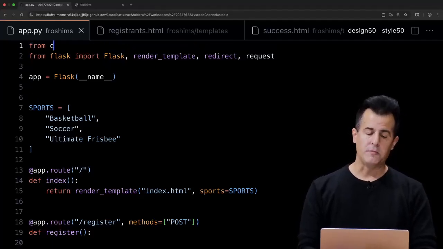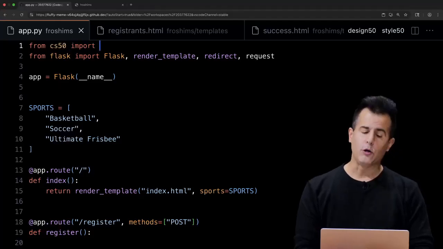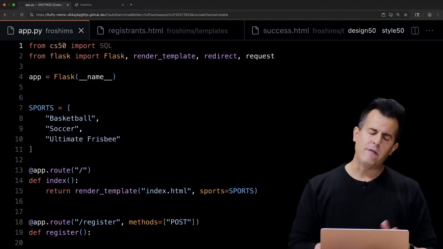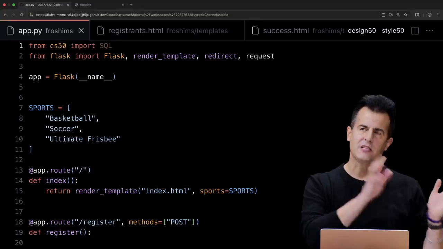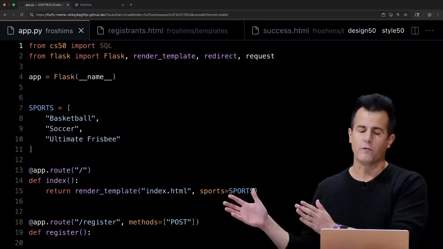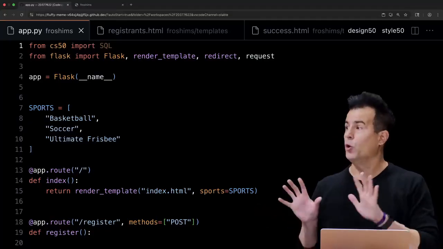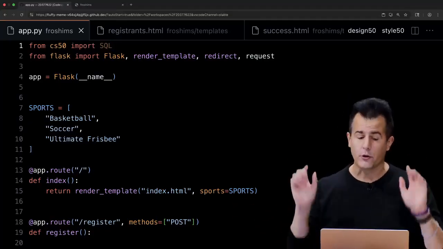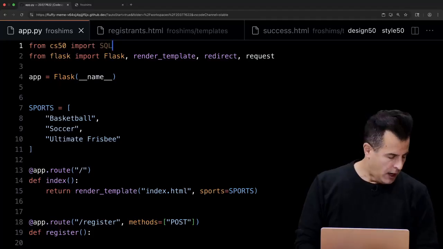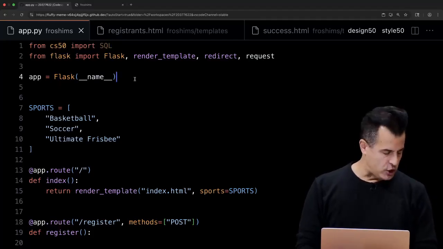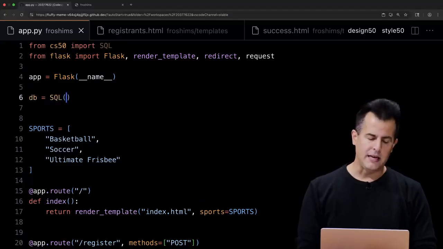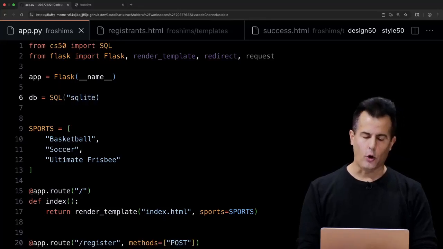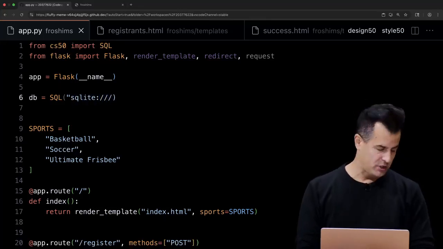Let me import from CS50's own library the SQL function that we've used before. And again, even though we've been taking off almost all of CS50's training wheels, the reality is using CS50's SQL library, even through final projects, just makes using SQL in Python so much easier. But there's certainly third-party libraries you can use. Let me go down now. And in addition to creating my app, let's create a database, db for short, setting that equal to SQL, and then sqlite:///, which is not a typo.